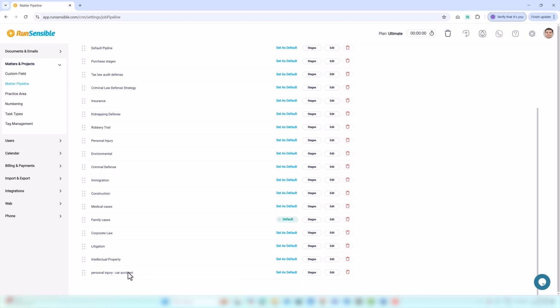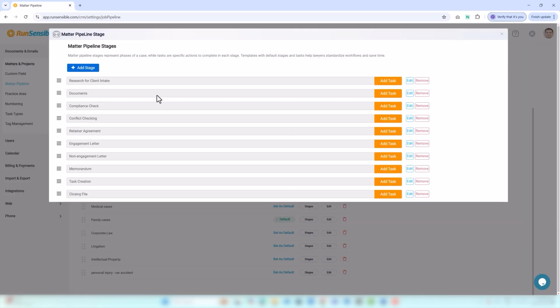Once your pipeline is added, you can customize it further by clicking on the Stage button, where you can easily add or remove stages as needed. This flexibility allows you to adjust the workflow to match the specific requirements of each case.